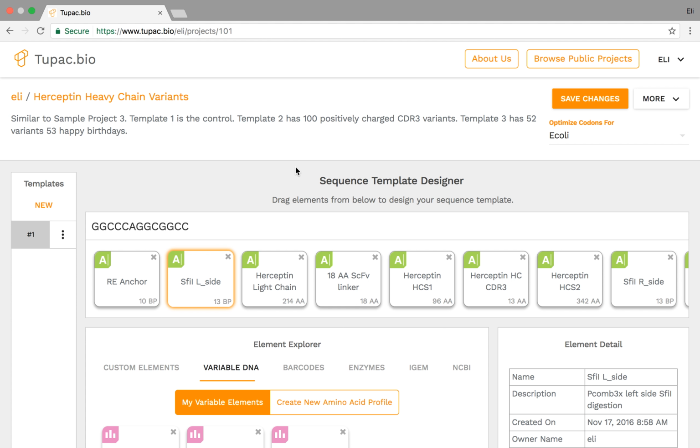If I drag this onto the template, that variations box pops up again. In this case I could delete CDR3 completely, but by adding this element here, I'm adding 5 amino acids before the CDR3. You might want to truncate your CDR, whatever you like. Here I'm just going to extend the CDR with this positively charged section, and let's enter 100 variants. I'm going to leave that for now and generate another template for our 52 variants.